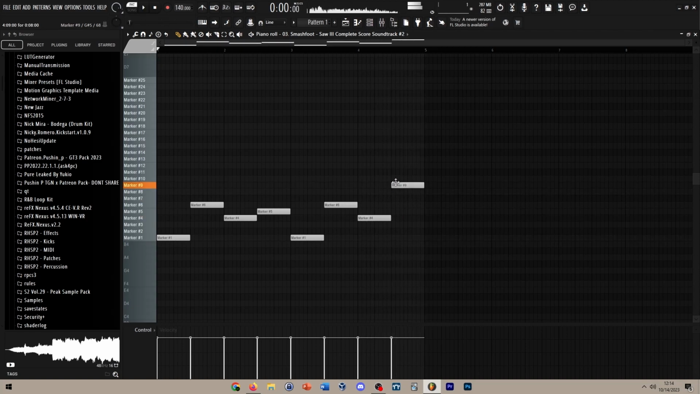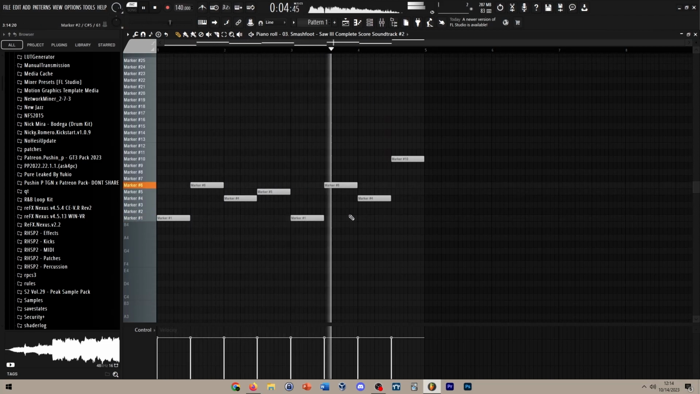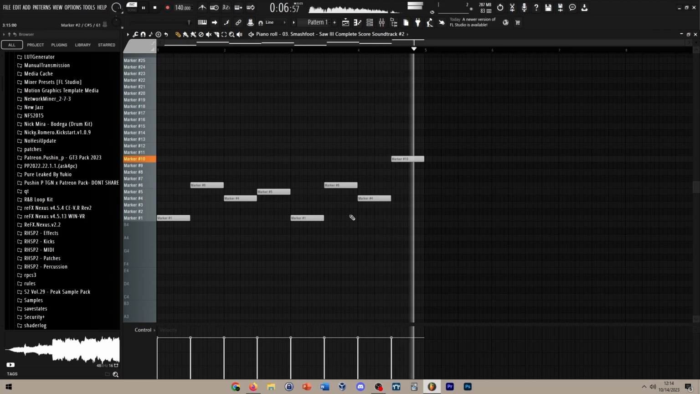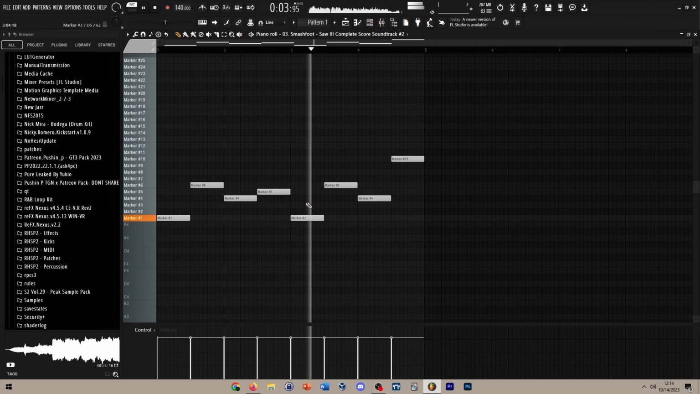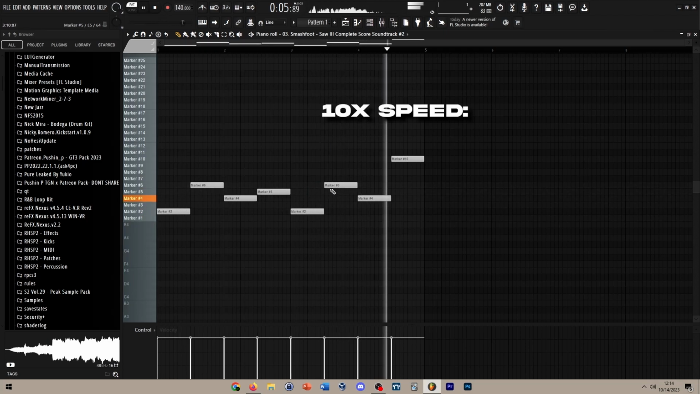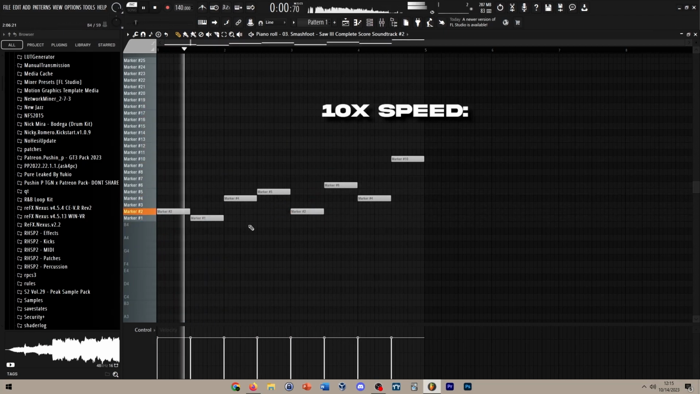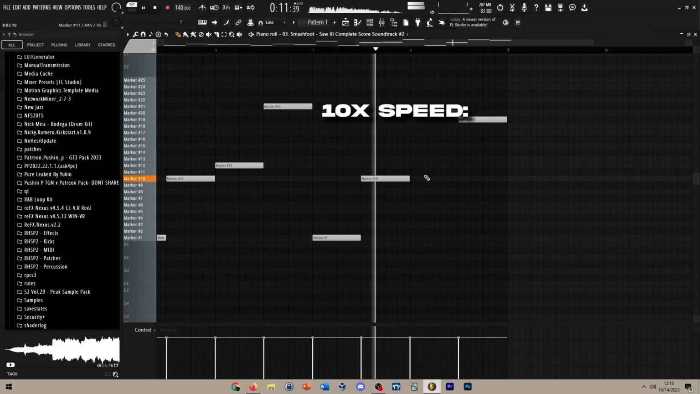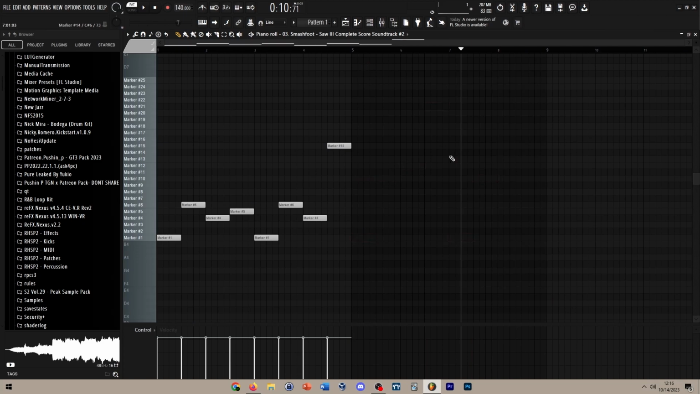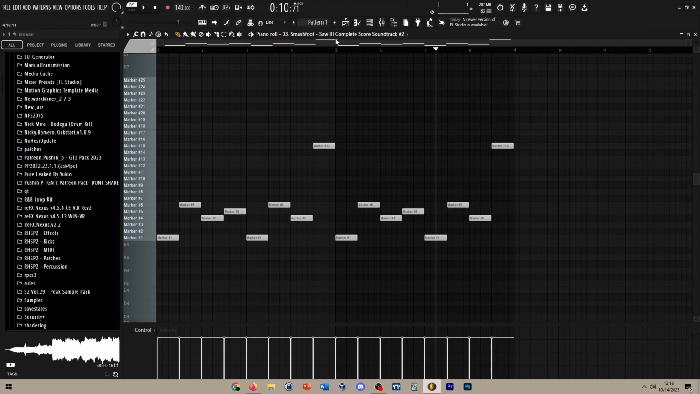I kind of like how this is sounding already. So I'm not really digging this second section. I kind of like this, so we're just going to make that loop for 8 bars.